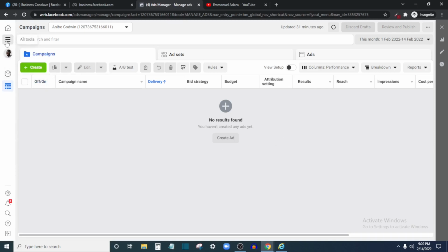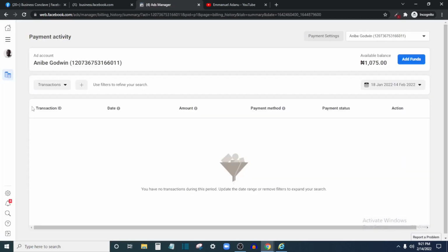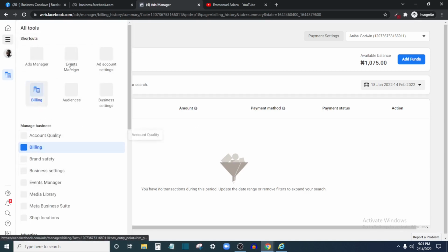Here, the first thing you need to do is come over to this all tools icon, and this will pop up. Then you come to billing, so that you set up your payment system, how you want to pay for the ads you are going to be running. There are a lot of ways you can do that. You can fund your ad account so that your money will reflect in your balance here, or you can link your card and then Facebook will debit your ad expenses from your card. Depending on how you prefer it, you can just set that up. All these other functions here, you will get used to with time.